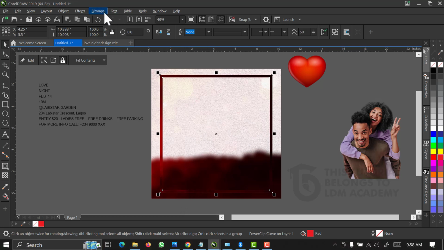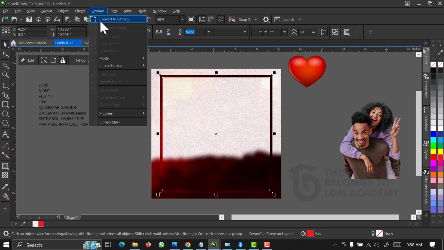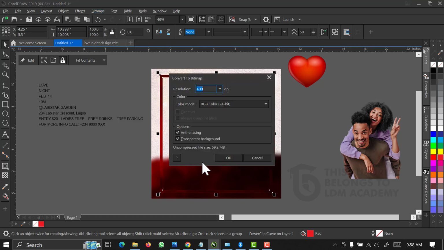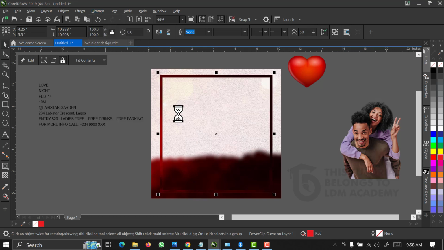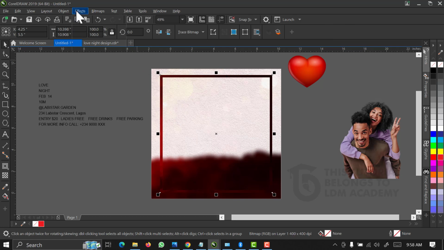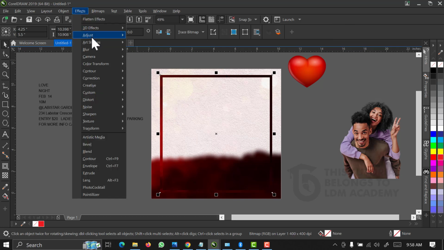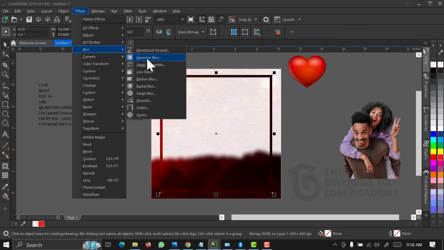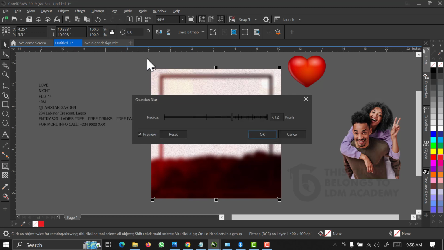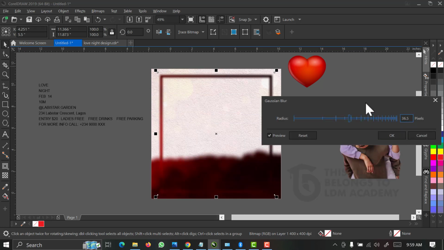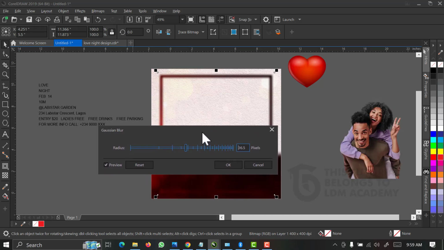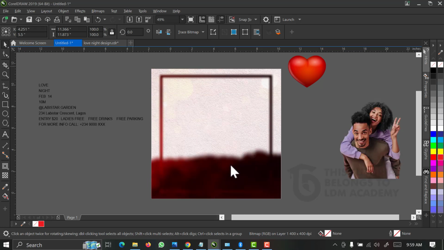Now the next thing you need to do is to click on Bitmaps, convert it to bitmap. Then blur it. So let's give the blur 36. I think the blur radius is looking like this, all right? So we make the blur radius 36.5, okay.